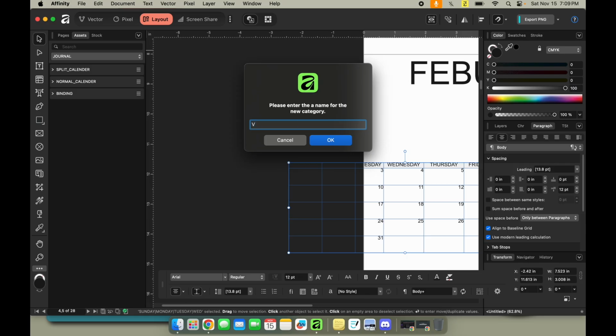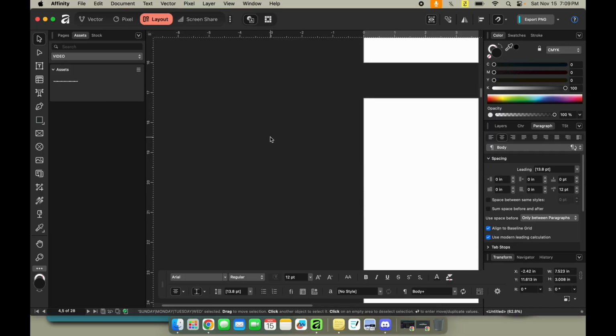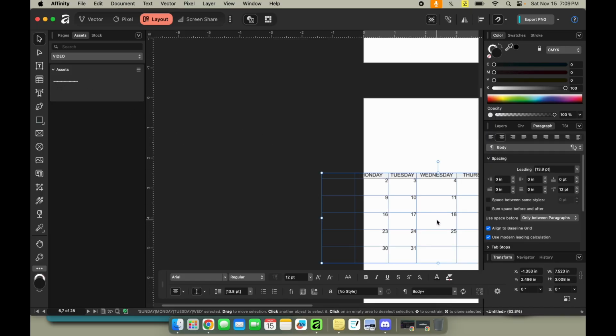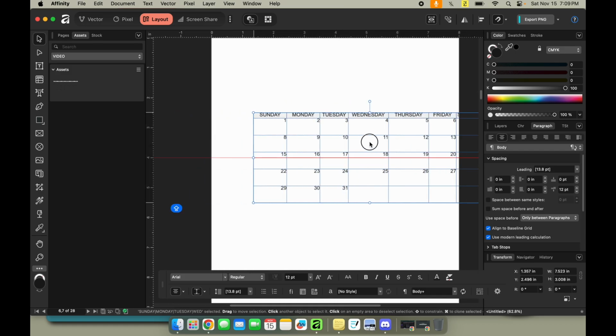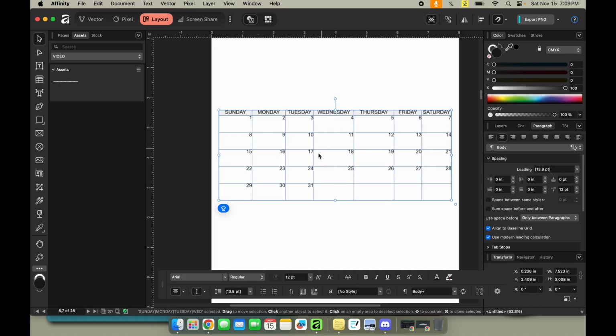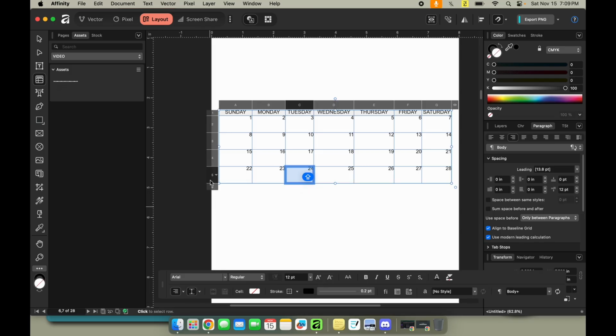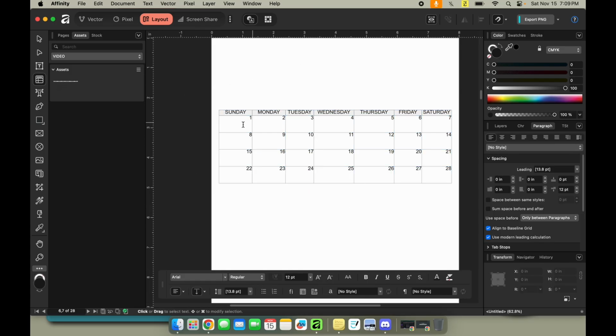So for your assets, you want the category. So for this, it's for calendars. And then the layer, Sunday. And then you drag it, and I'm going to show you that. And then you can drag it back onto the document and resize and edit to your liking.